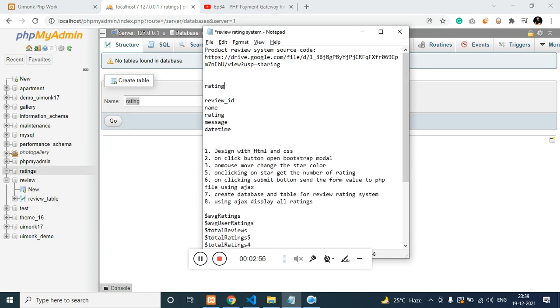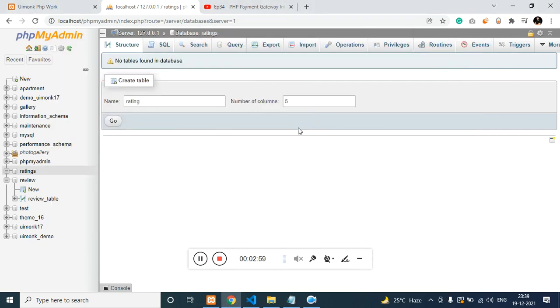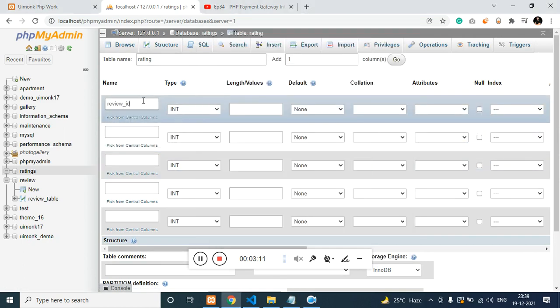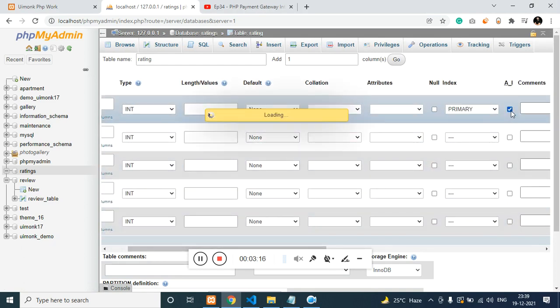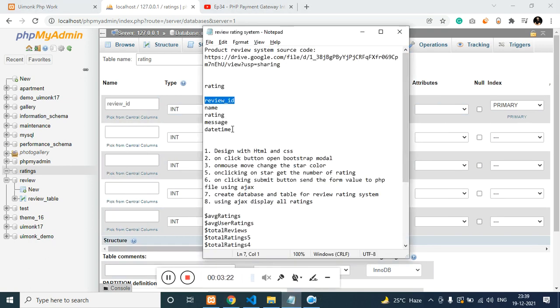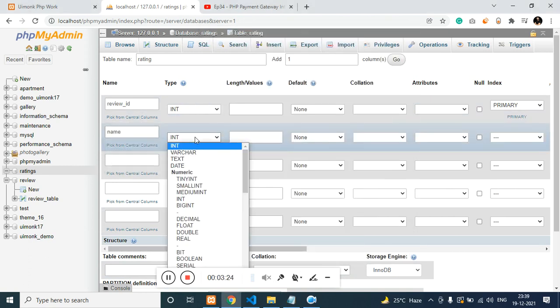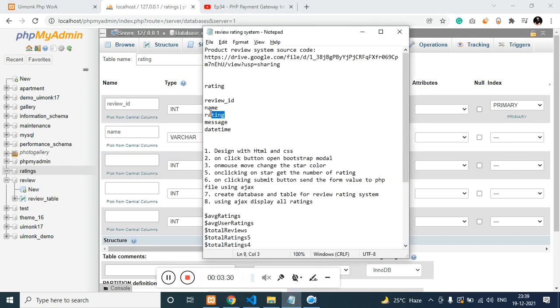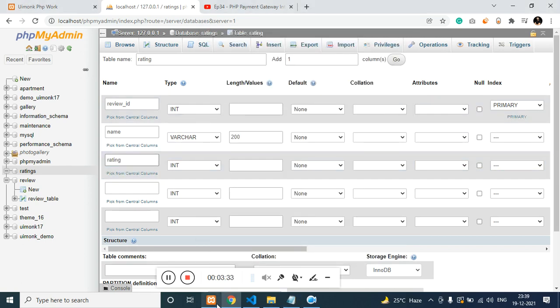Let me have it on the side so it will be easy for me to connect with the PHP. Click on go, and we need to create individual columns. The first column, as you have guessed, is the primary ID, the primary key. It is going to be int, and it will be auto incremented. And then we have the name, the user who left the review, varchar, the length is 200, and the rating, it is going to be int.